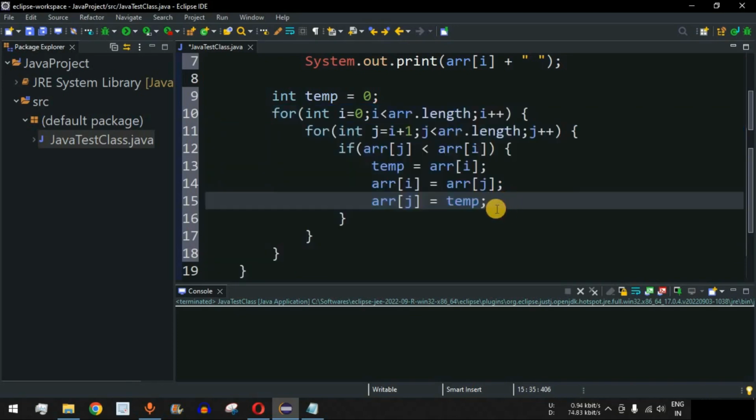Guys, this is not one of the most optimum ways to sort the array. It does the job of sorting the array when you have a small number of elements in your array. In the upcoming videos, we are going to see the optimum ways to sort the arrays in ascending and descending order.